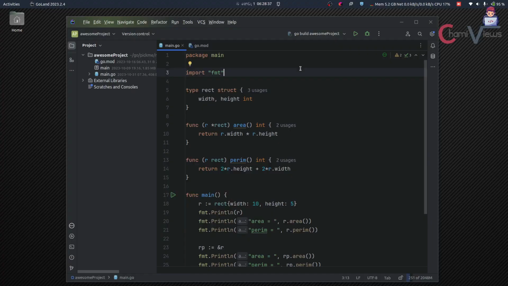This is our 22nd video of our Golang series. In the previous video we discussed methods. If you haven't watched that one, please watch it, because these concepts are very important when we are learning Go. Today we are going to discuss interfaces.